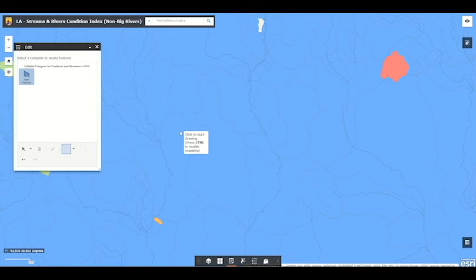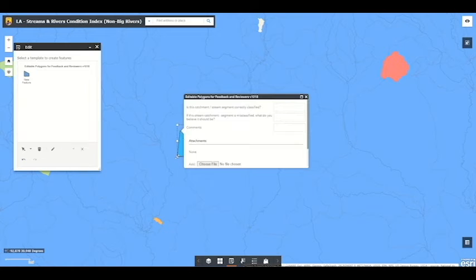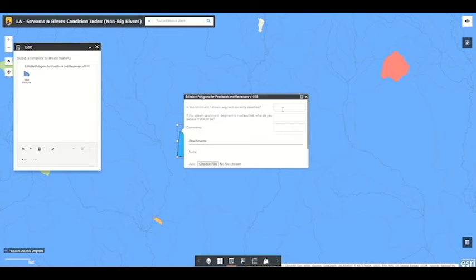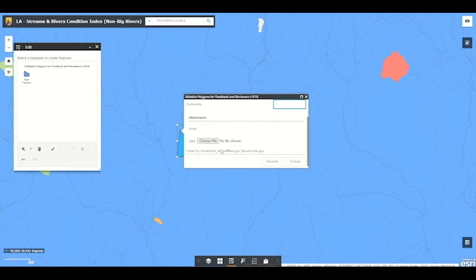You can draw a polygon in whatever shape you want, close it off, and it'll pop up with a couple questions. So was this correctly classified? You will say no. If it's misclassified, what do you think it should be? And let's say 1 on this one. You can add additional comments if you so desire. You can also add photos if you have any photos of the area, and that would help.